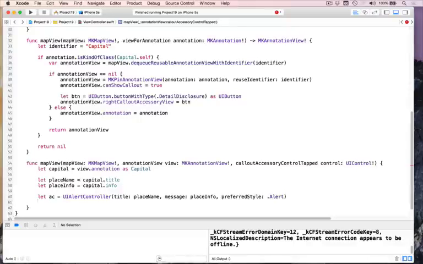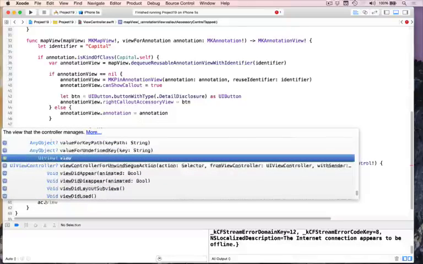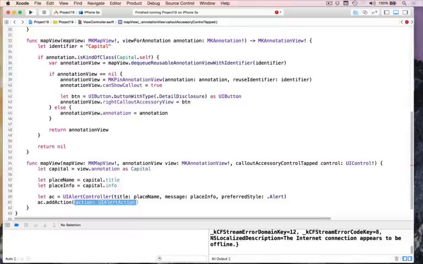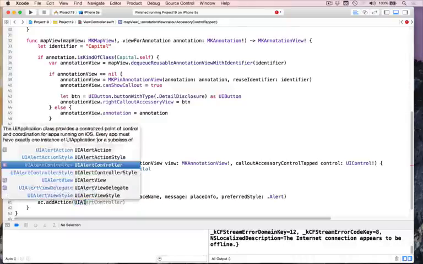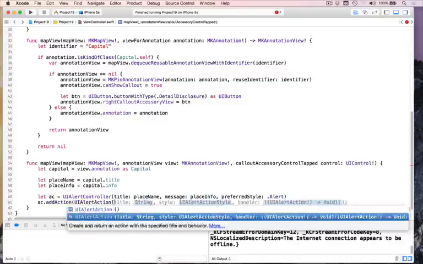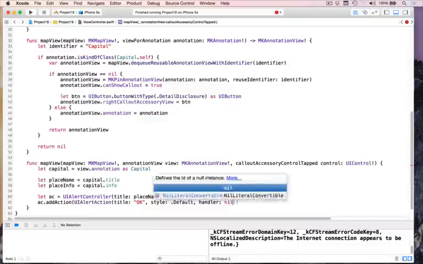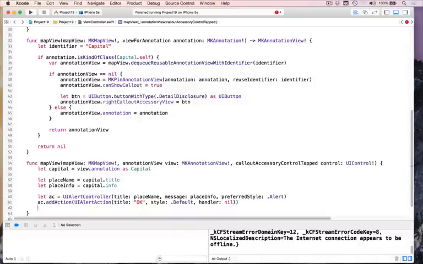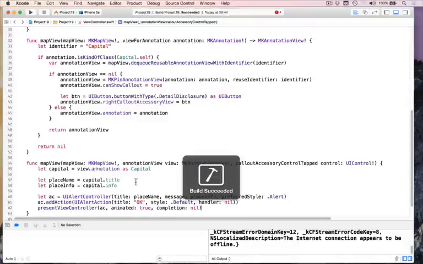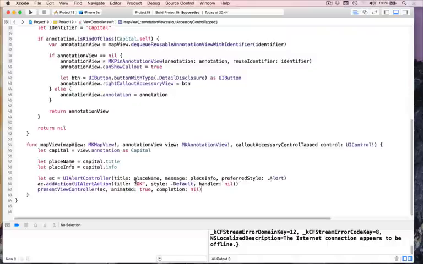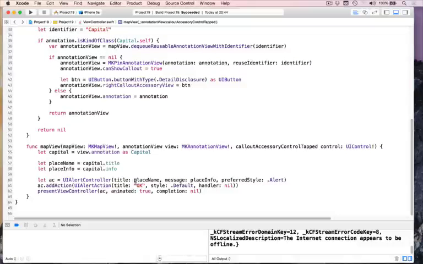Then we'll add an action so people can go ahead and do more stuff. So ac.add action. Then you need to create a new UI alert action with a title. We'll call it OK. Style.default. Handler nil, i.e. just dismiss. This should be second nature to you by now. Then present view controller AC animated true, completion nil. Boom. That finishes the project, remarkably. That's how easy MapKit is to use.